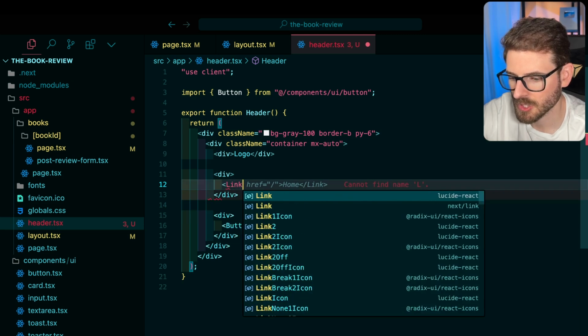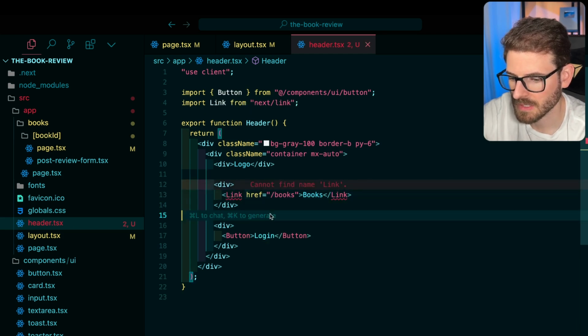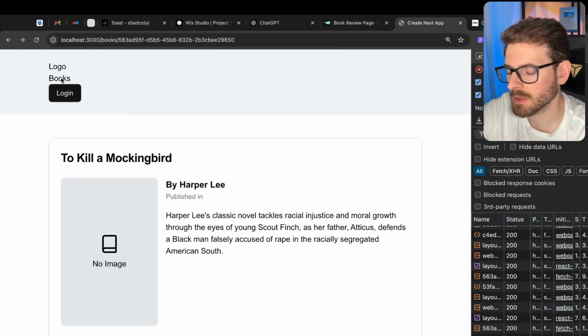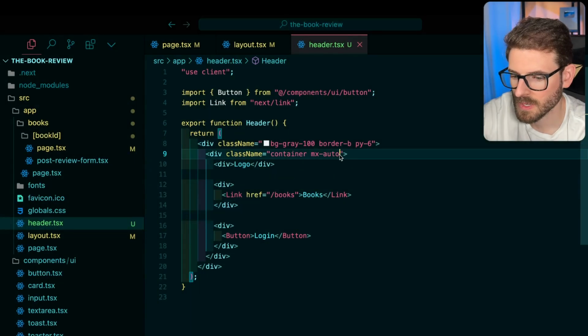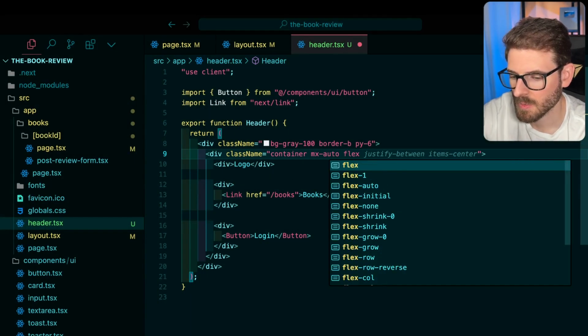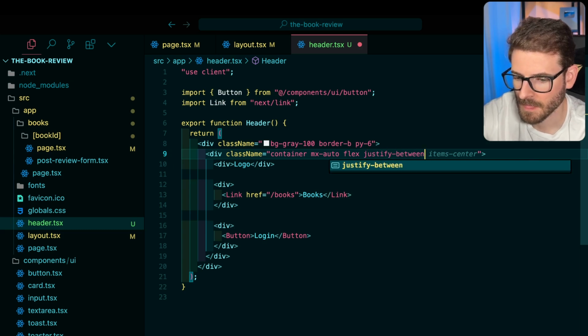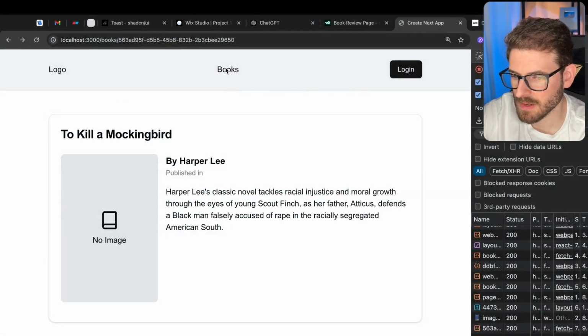I need a link to the books page. So I'm going to say books like this, and then we want to import that from the next link. And now if I were to look at the UI, we can click on books to get back to the main books. But what we should probably do here is give this a flex, and then we want to make all the items spaced out. So I'm going to say justify between, items center, and this should also space this stuff out.